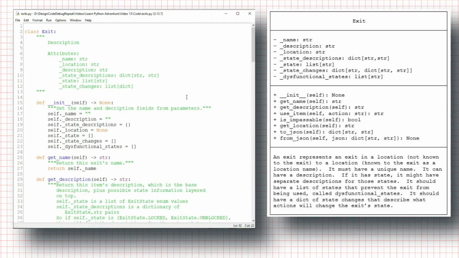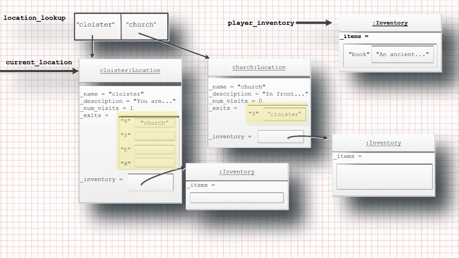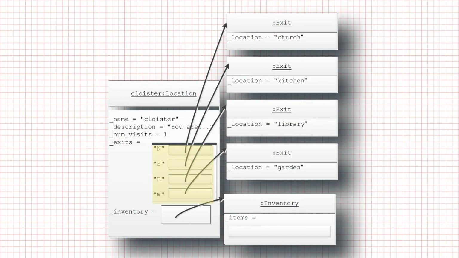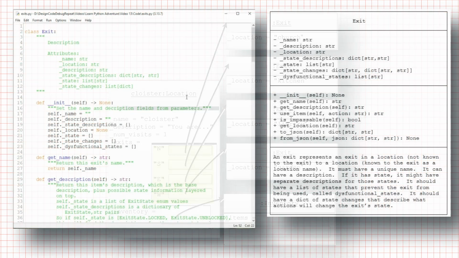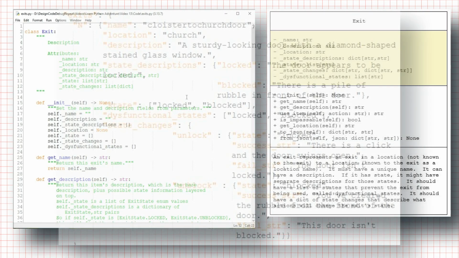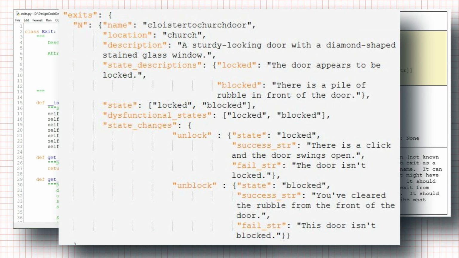This file is exits.py, and you can see the class diagram for exit to the right. In our location object, we previously had an exits dictionary where the key was a string indicating direction, such as north, south, east, or west, and then the value was the location the player would go if they took that exit. Now the exits dictionary has a string key indicating direction, and then an exit object. The exit object has a name, a description, and the location the player will end up if they take the exit. I'm showing you a sample JSON so you can see examples of values for these fields.